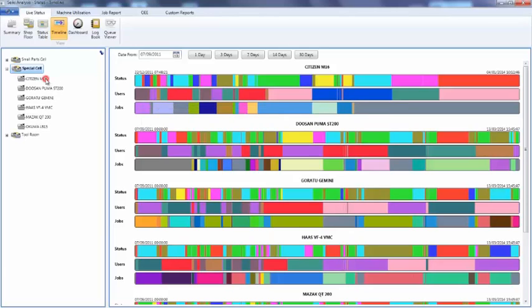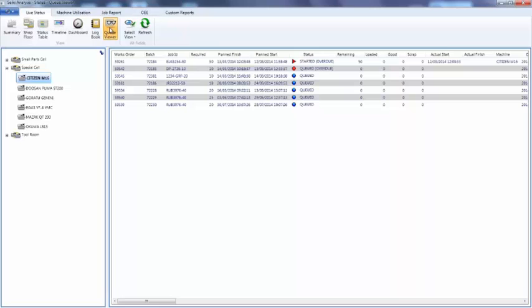And finally, by selecting an individual machine, I can see the queue as seen by the operator on the shop floor. So my Citizen machine here is currently running a job, but it's overdue. It should already have finished, and the next job should by now have started. So you can see that we're already building up a backlog on this machine.